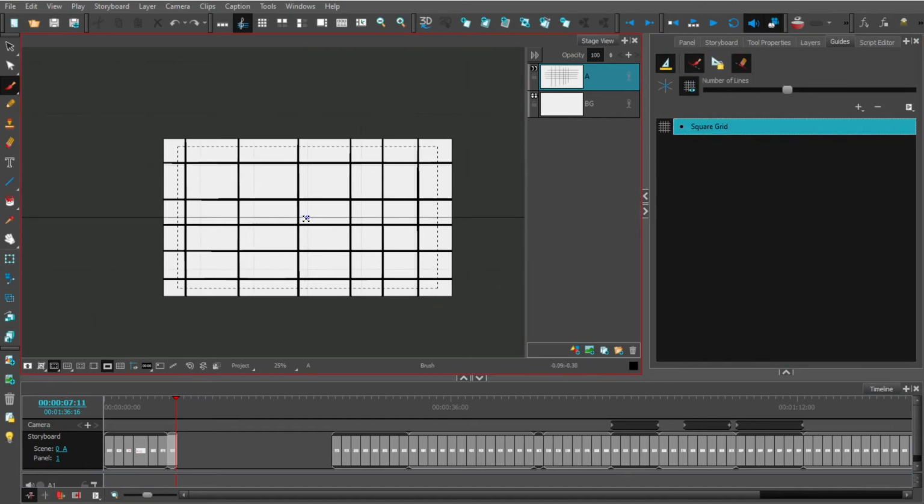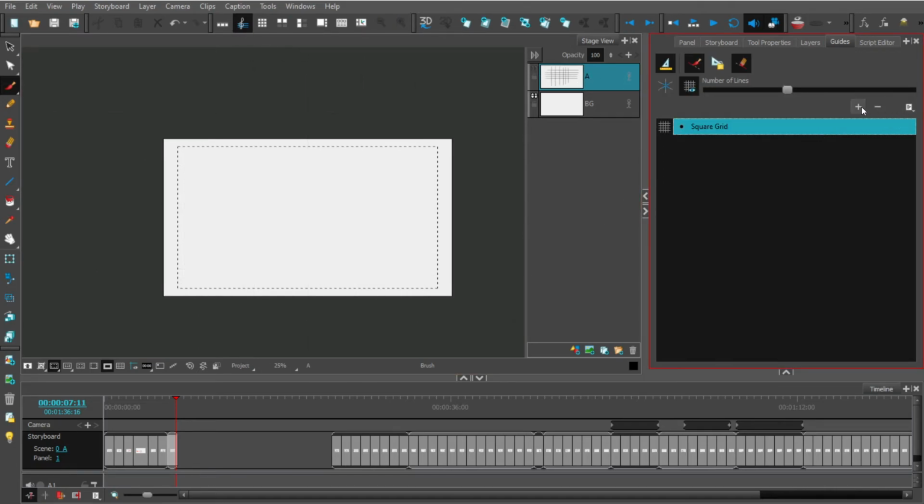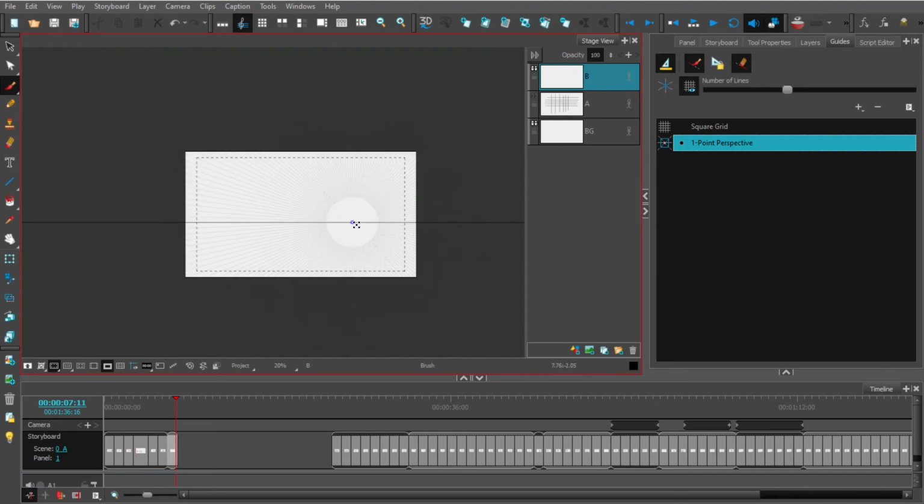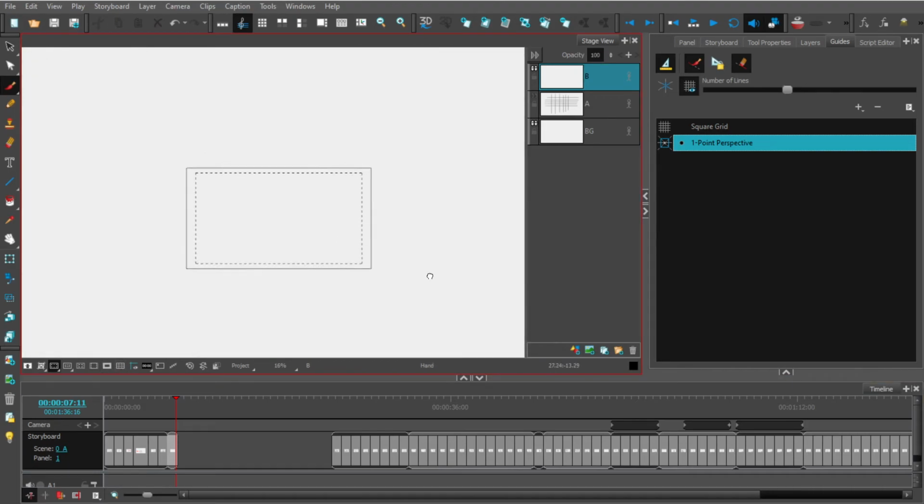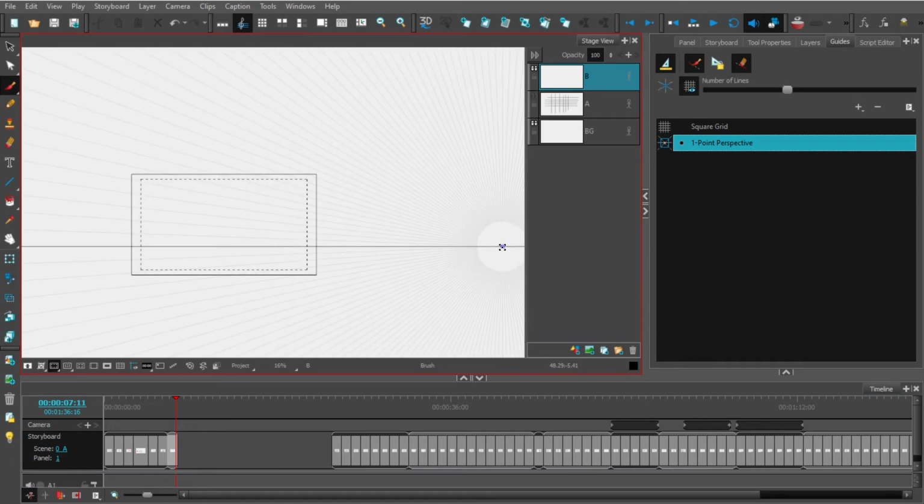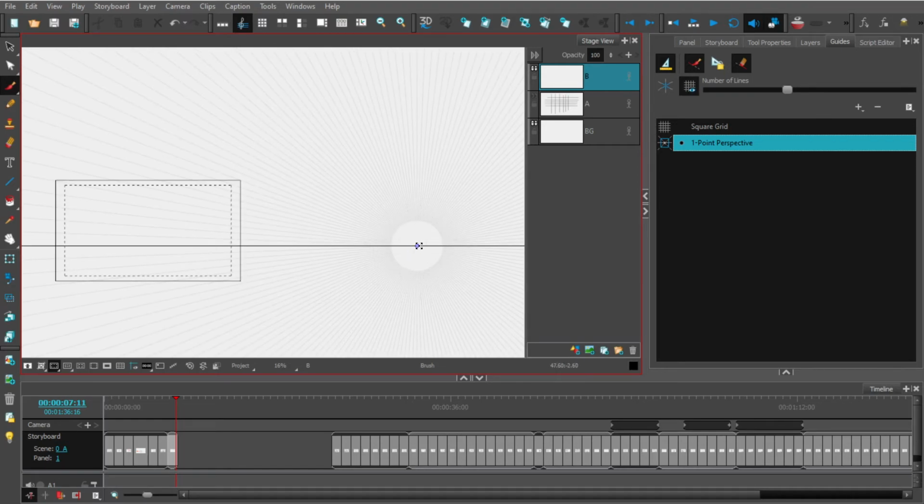Also, I'll show this with a different one. So let's add 1-point perspective to this. So I've got 1-point perspective, and now you see on this new layer that I have, you've got your horizon line and your vanishing point. And again, you can move this anywhere on the stage view. So say I want the horizon line to be out here. So I keep it there, and also you can lock it in place by pressing this little button here.